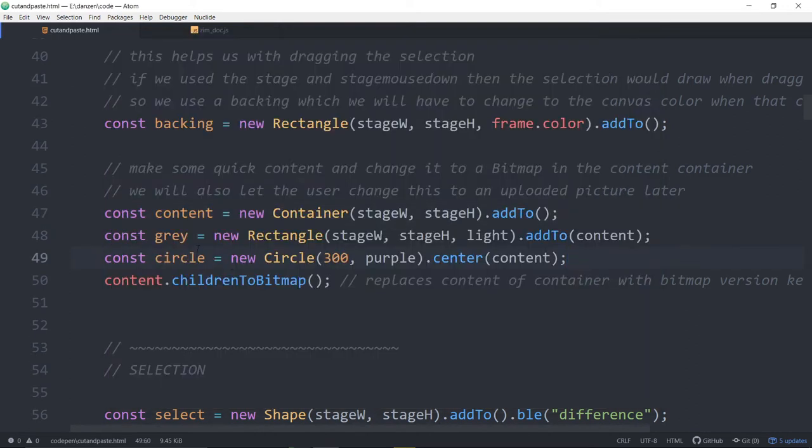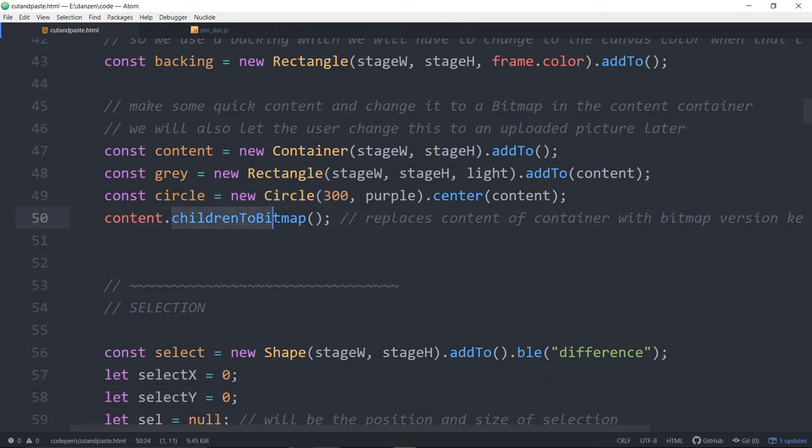Alrighty then. What we're doing here is we've got a container. We are adding a rectangle and a circle to a container, and we've converted those to a bitmap. So that's a new method of a container in ZIM, where it can take all its children, almost like taking a screenshot of it, turn it into a bitmap, and put it into the same container. And that is kind of handy for any dynamic drawing like this.